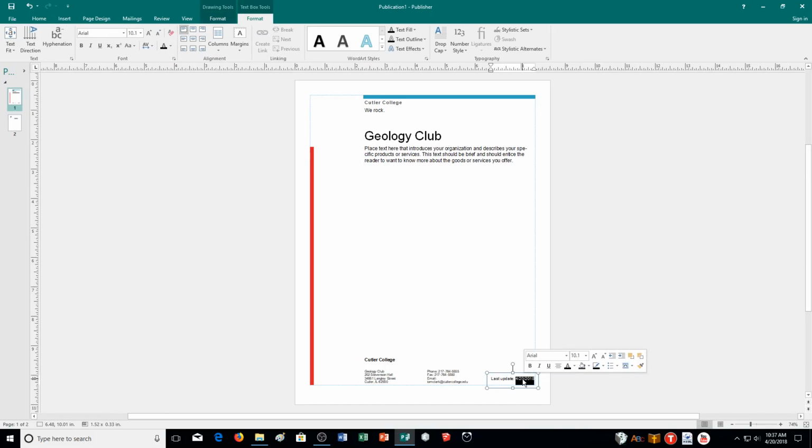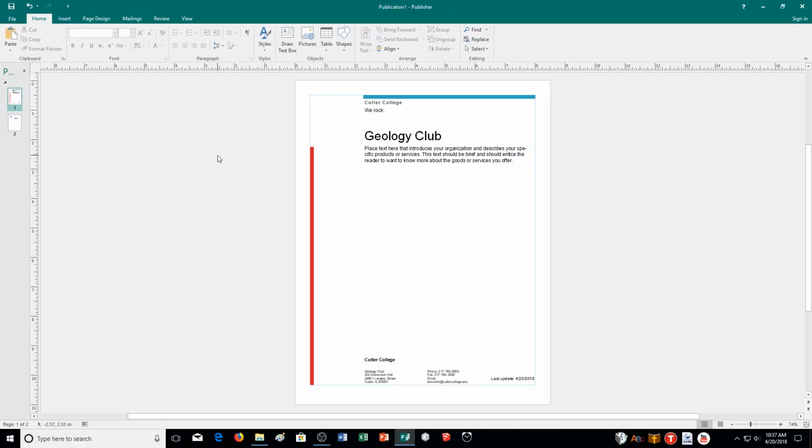Now I will see whether or not you just typed it in or if you used the date code. Because when I click on it, if it's text, the insertion point will go there. If it's code, it's going to show like that. So make sure we're doing it properly. Then let's save the file.